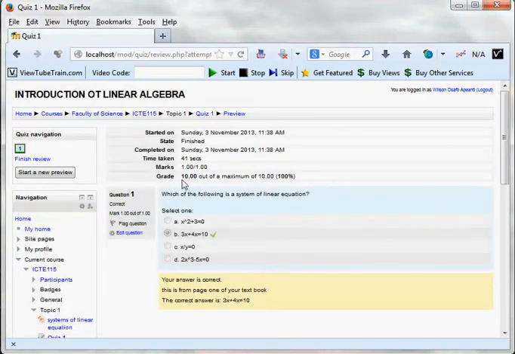Okay, so this is the report. The start and the finish time, the maximum score for the quiz was 10, so the student had it all, and this is correct. And then the feedback is your answer is correct, and then the general feedback is this is from page 1 of your textbook, so that the student can go back and revise if the student got it wrong, and then the correct answer is this.